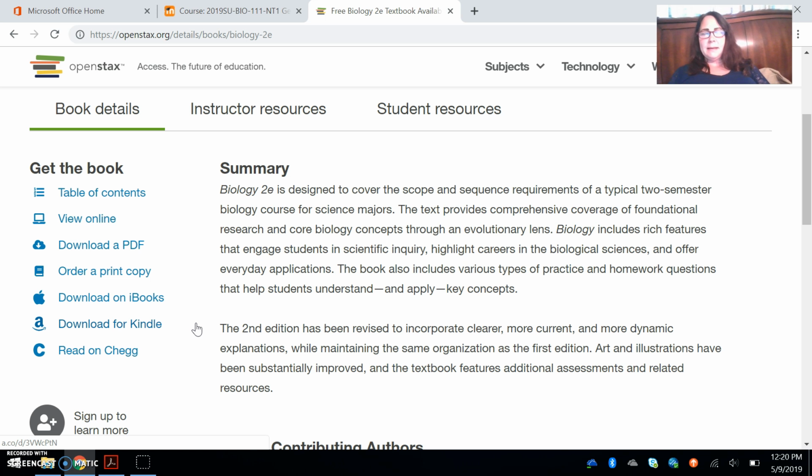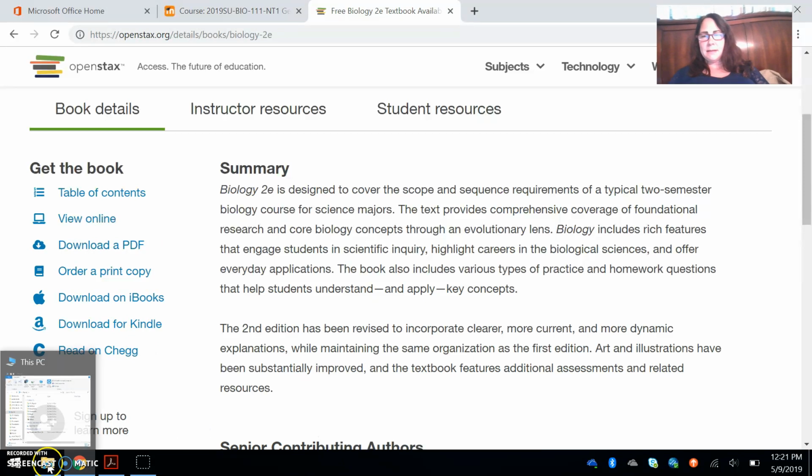If you do want to get the hard copy, it's only $50, and some students just do better having a book instead of reading it online. And if you're planning to also take Bio 112, then it's a really good option because the book covers both Bio 111 and Bio 112.